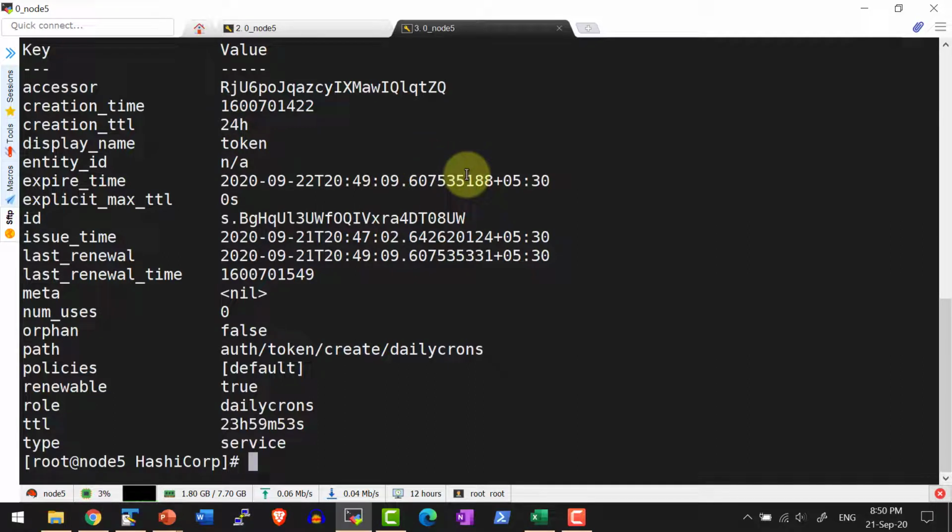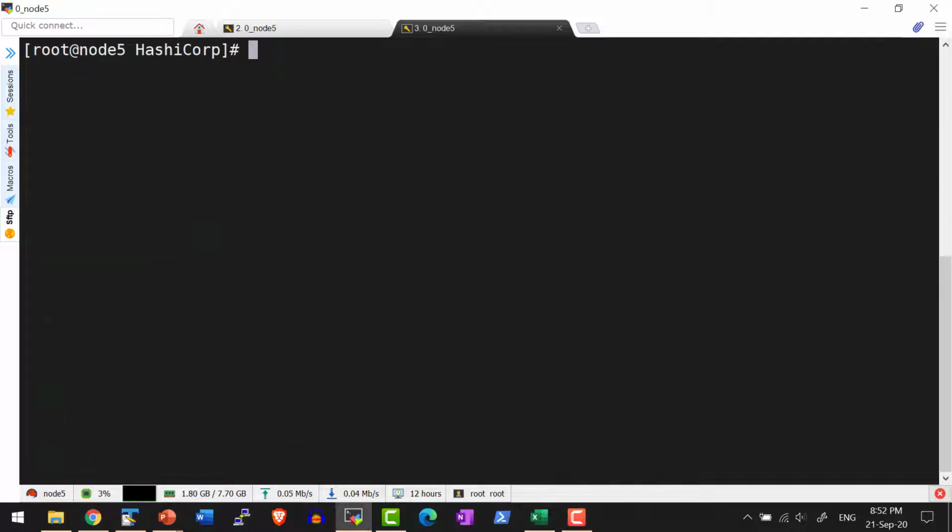How this automatic renewal happens will be the responsibility of the application that is going to use this particular token. So the application will take care of calling the renew API and it will get renewed. And if the renew call doesn't happen from the system or application that is using it, it will expire. It's the responsibility of the user to renew the token before the expiry time. Otherwise, the token will expire and become a bad token.